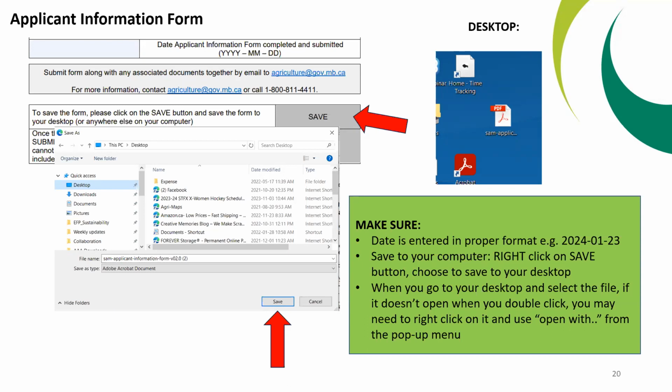So the best place I would suggest is to your desktop. So then you just want to go save to desktop. And then this little pop-up comes up and you'll want to click save again. And then this is what it would look like for your applicant information form that's saved to your desktop. You'll see a little PDF and then the beginning of the file name.